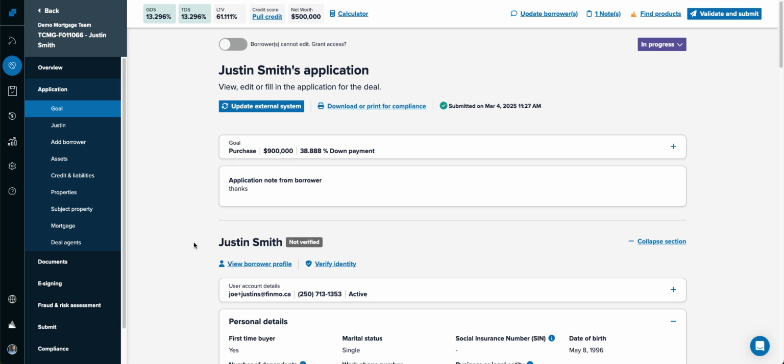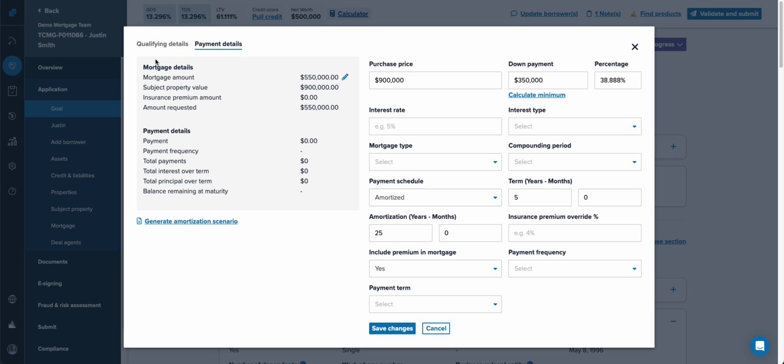Now, I want to pull credit pretty quick here, but before I pull credit, I want to make sure, obviously, do they qualify? Do I even need to bother doing this? So I jump to my calculator to enter some details to make sure they can qualify. I always suggest coming to the payment details first. There's the purchase price, the down payment, which you can edit here if you want.